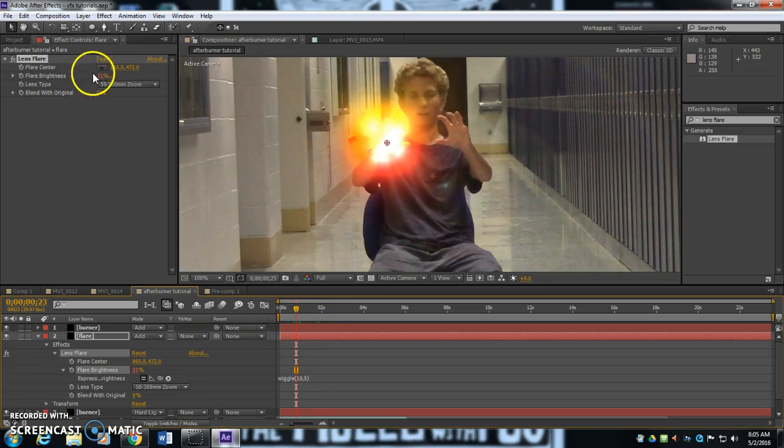Let's see what that looks like. And what that does is it just changes the flare brightness a little bit, so it gives more of a pulsing effect, more like an afterburner would be.